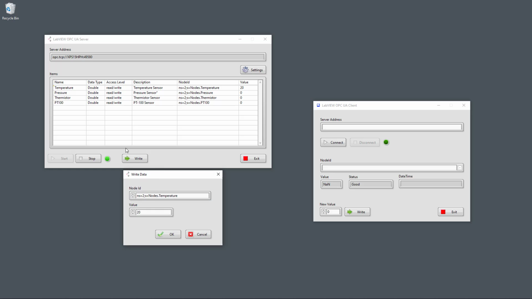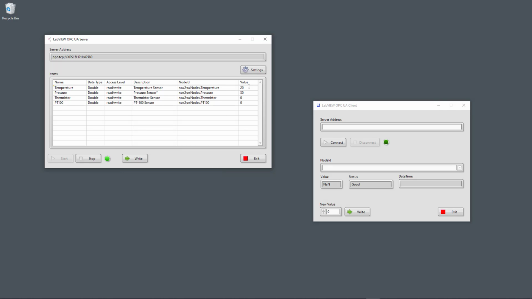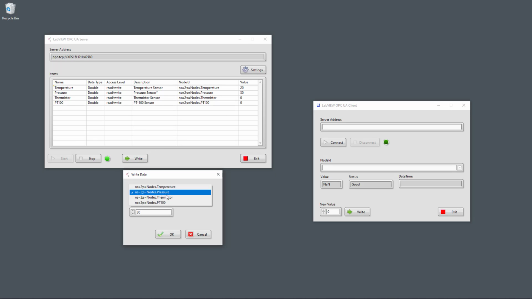Next, let's do the same for the pressure. Pressure could be 30, then you see the value has been updated. Let's do the same for the others.